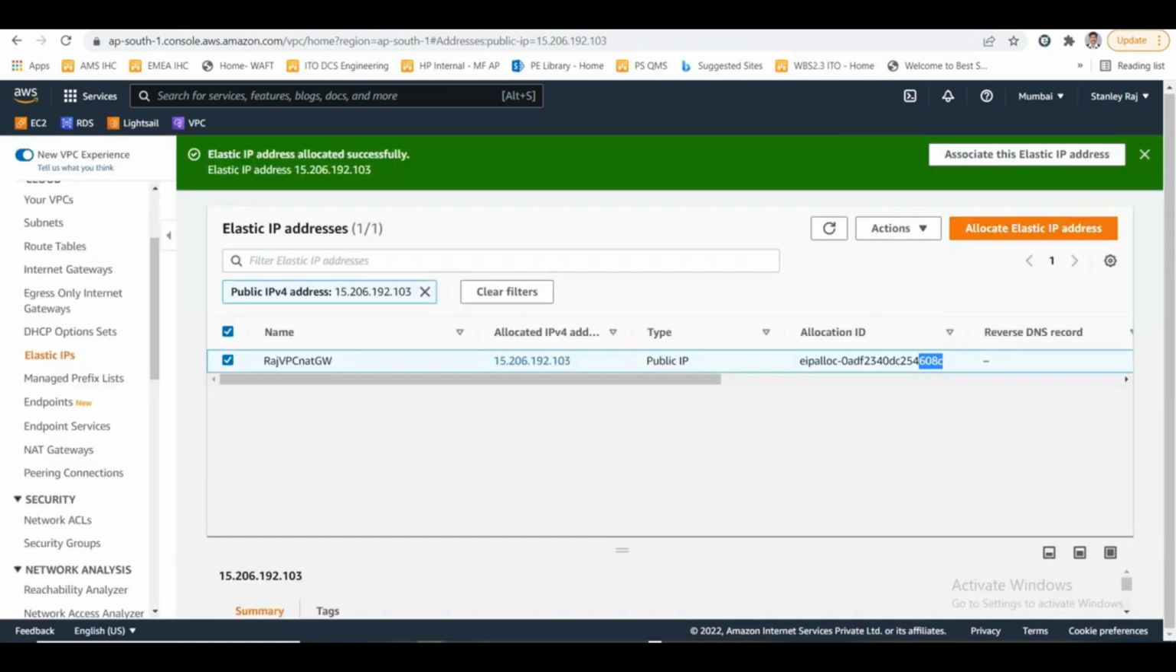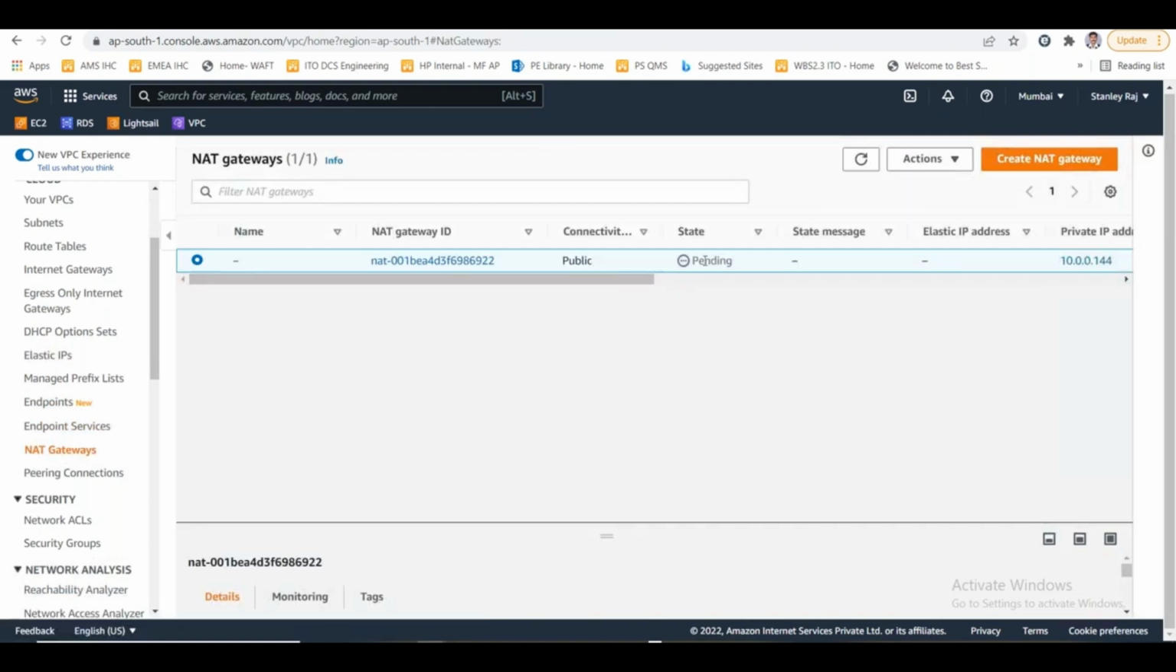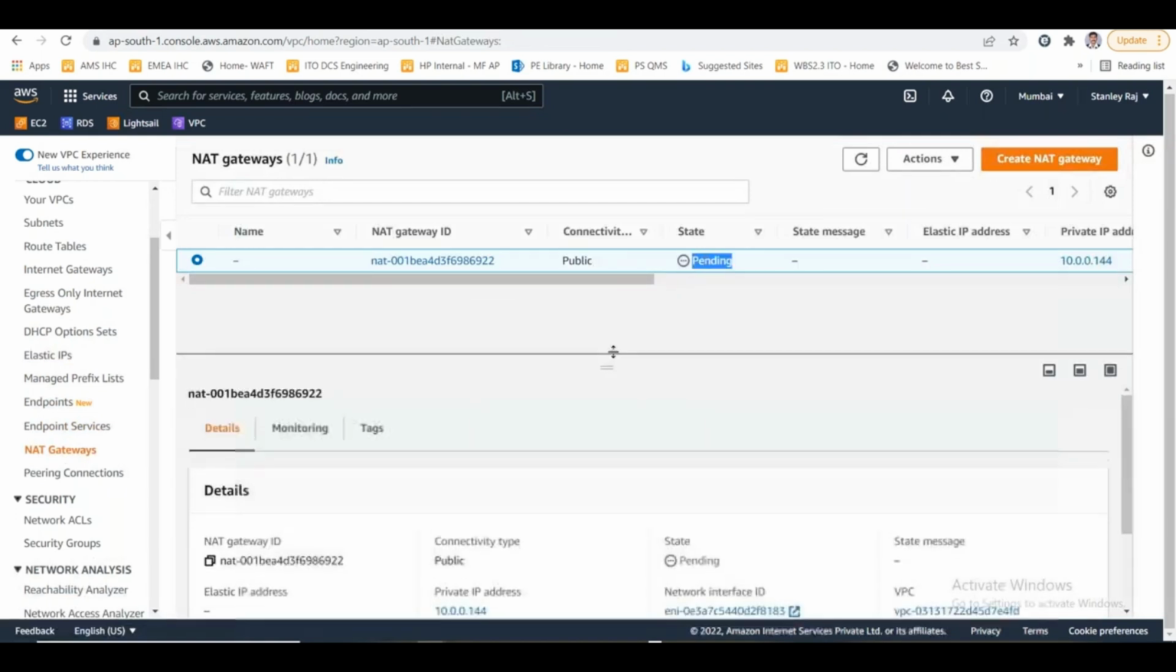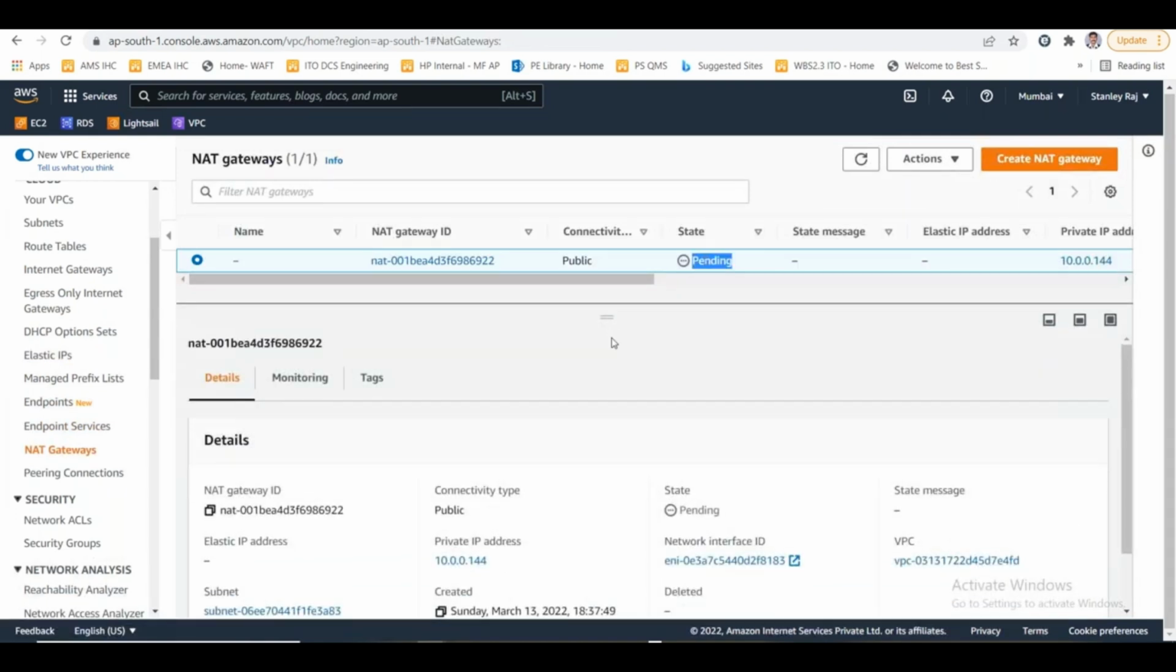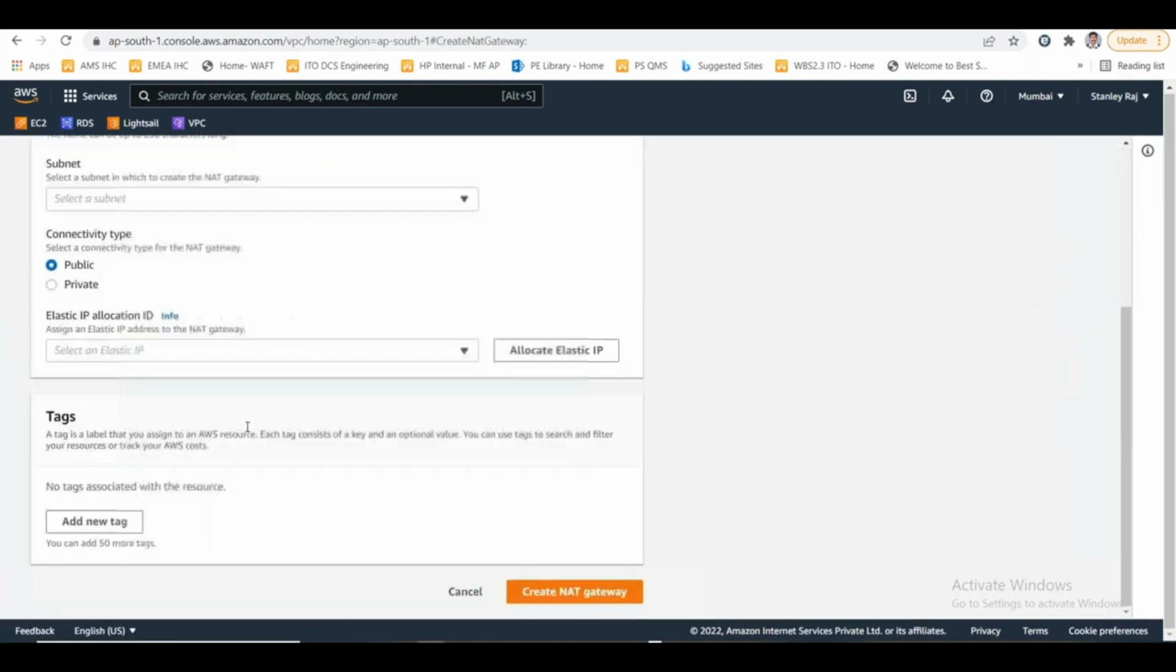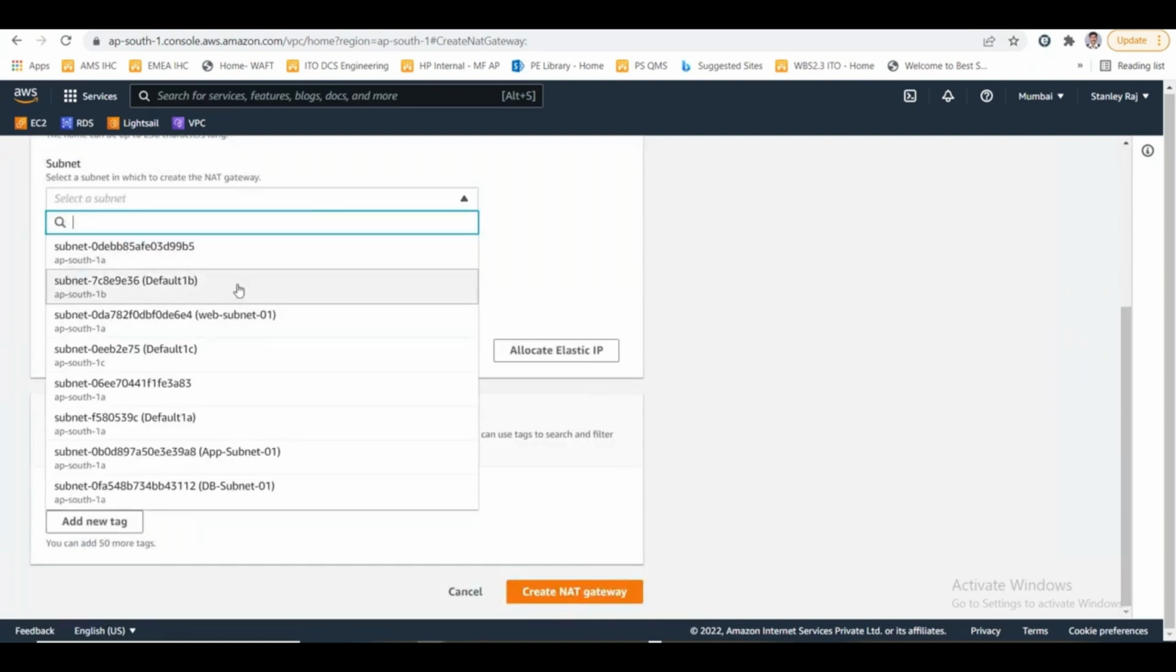So if you look here, if I check the NAT gateway, it will start creating a NAT gateway now. See, it is pending. So it is currently creating that. So everything will be created on our behalf. And if you want to create a NAT gateway, you can just click NAT gateway and you can give a name and you can select the subnet where you want to store it. Like you have to select the public subnet.